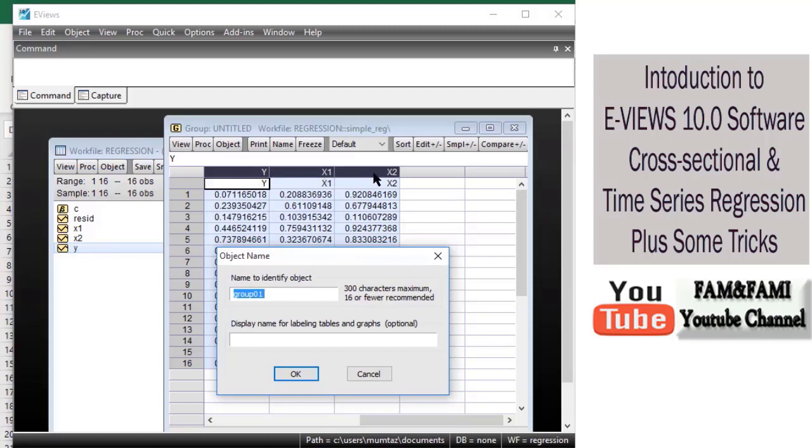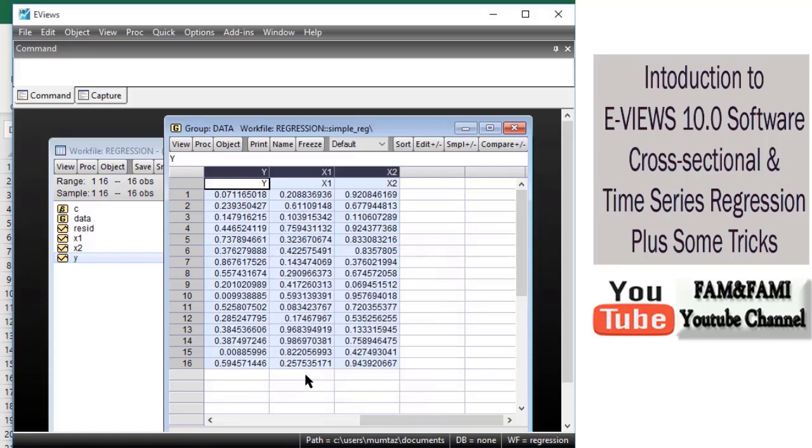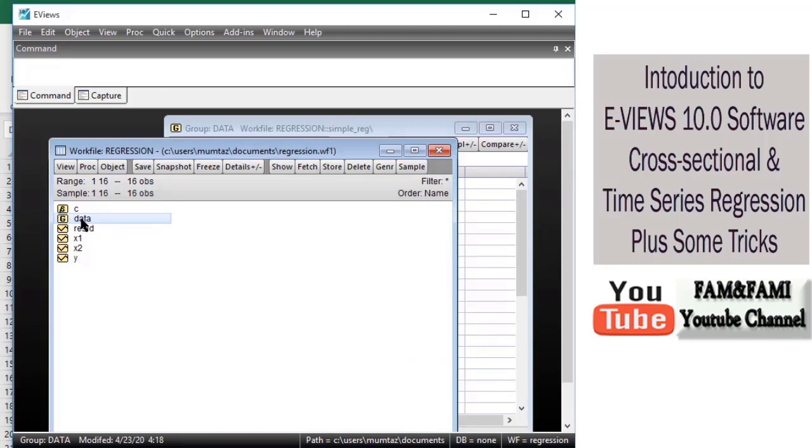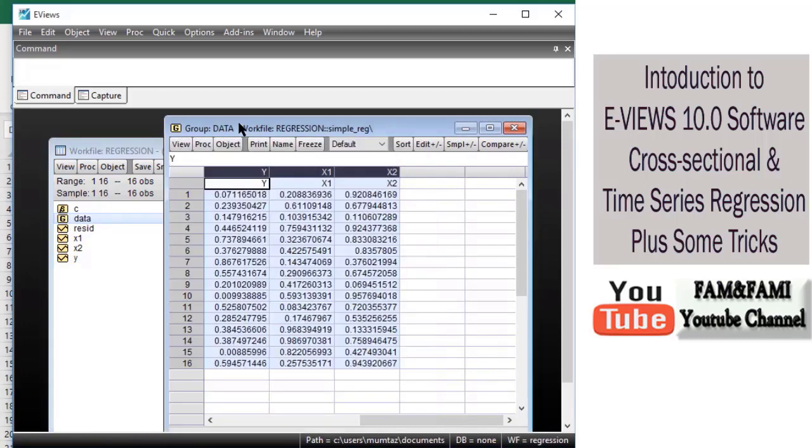And let's say the default name for this is group01, and let's say we use data as the name of this object, and click on OK. When you click on OK, here is a new object with the name data. So that has been created, and you can see that here the group is data. Now you can click on this cross button to close this.